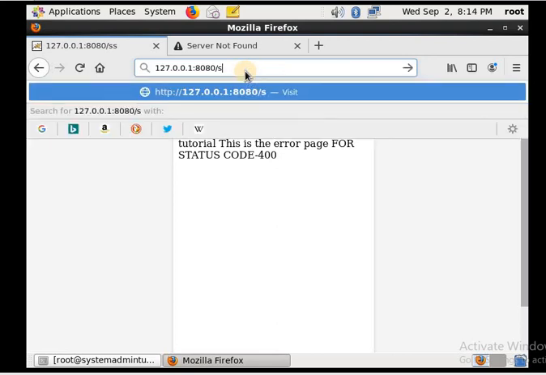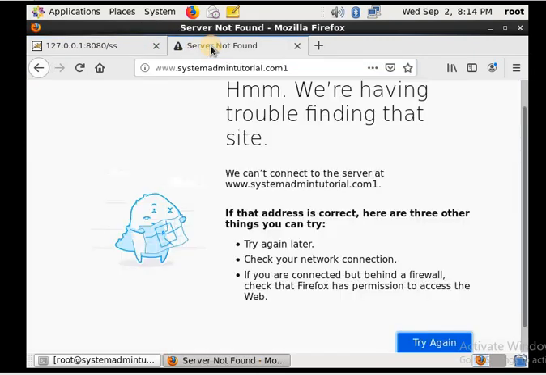If you want to configure something else, you just add it inside the web.xml as per your error code. The syntax is the same. I'll provide everything in my description, and also the theory on my site systemadmintutorial.com. This will help everyone to customize the error page while running an application on your Tomcat server.